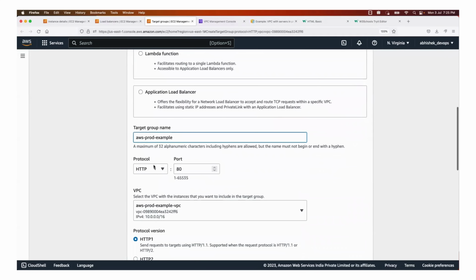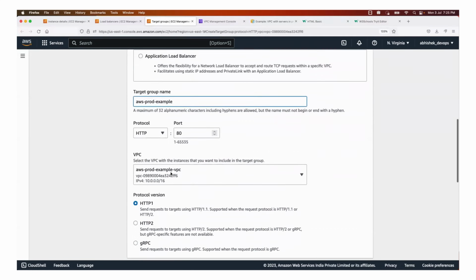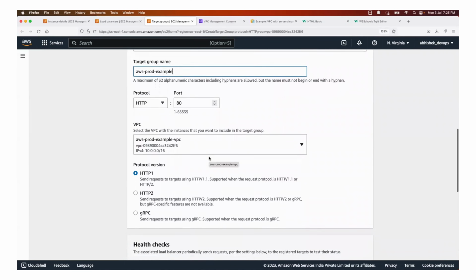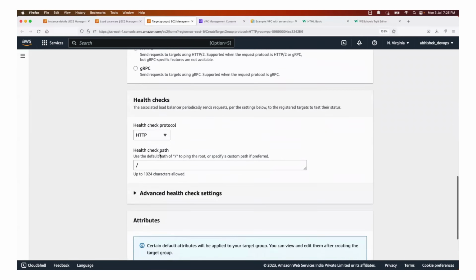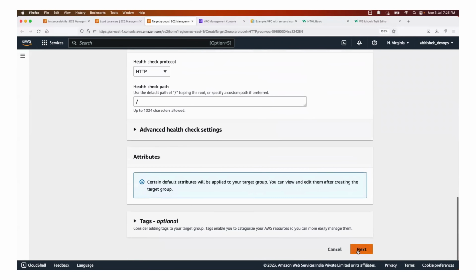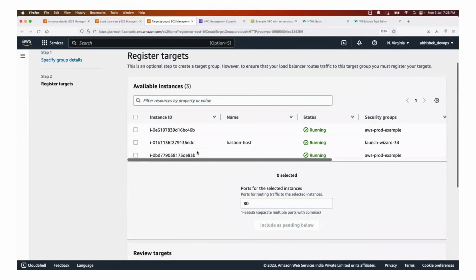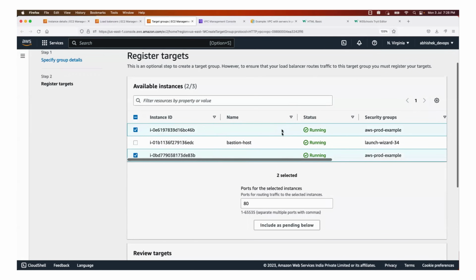Perfect. And what you are trying to do is use the HTTP protocol only to the instances. This is the VPC. Perfect. Health check, HTTP. Perfect. Move to the next tab. Select the instances. This is one instance and this is the other instance. One instance has the application, the other instance does not have the application, but it is perfect for the demo. Later, you can also add the application to that instance and see that the traffic is flowing.